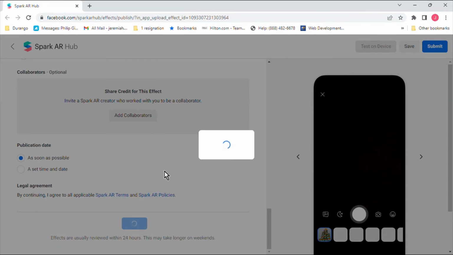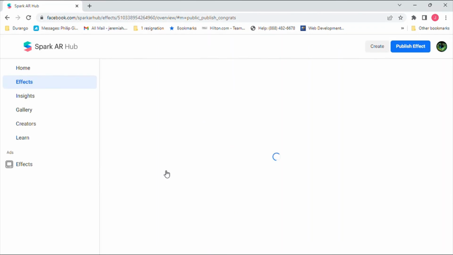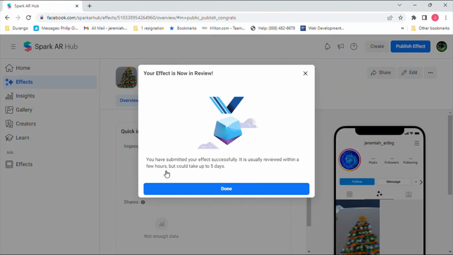So the review process, I've had them approved as little as 30 minutes after submitting it. Most of the time, it usually takes several hours. During the review process, if something is found to violate the policy of effects, usually if you put a tag, anything inside the effects that distracts away from the effect itself, that tries to get people's attention outside of the effect, like using the @ symbol, like @ Jeremiah Arting, it's not approved. They won't approve it.